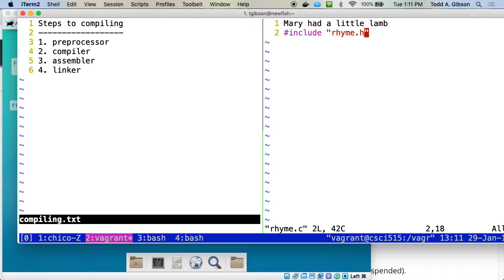Other preprocessor symbols you've most likely seen are the header guards, as they call them: the pound ifndef, pound define, pound endif that you put at the top and bottom of header files. Do you know why you do that? Having the same include statement twice, it prevents that from happening. Right. Okay.